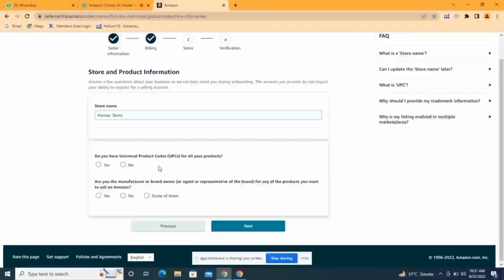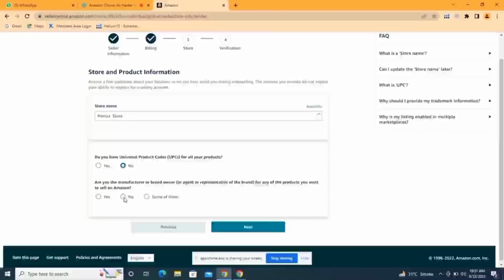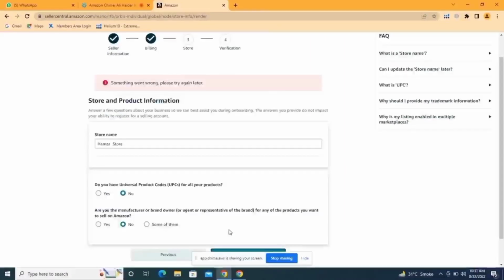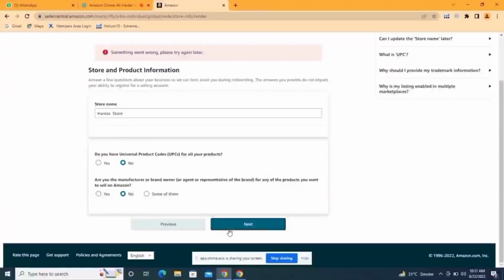After that you have to click on no, and then click on next. Just wait a second. If you see this type of error, just refresh the page and again click on next.